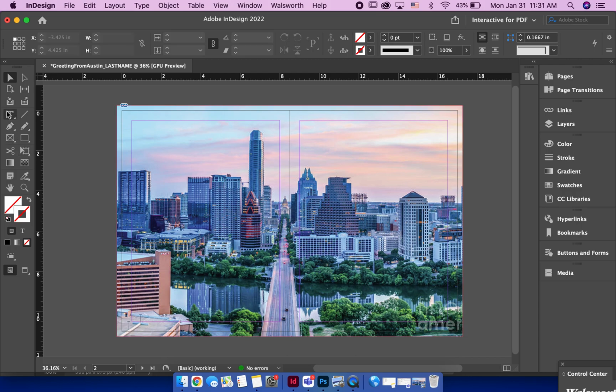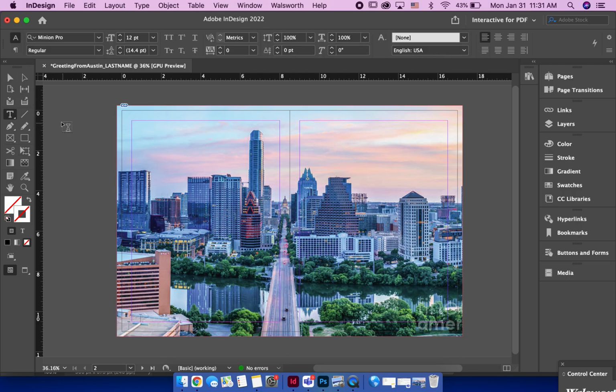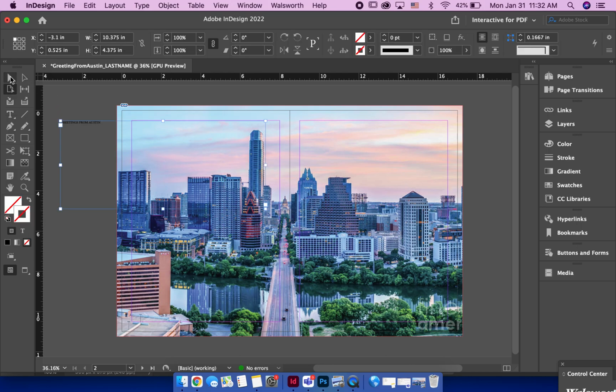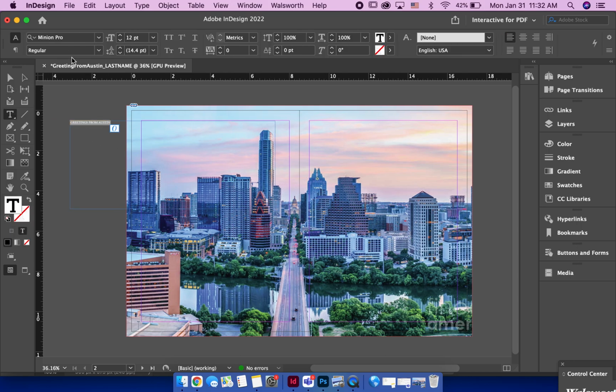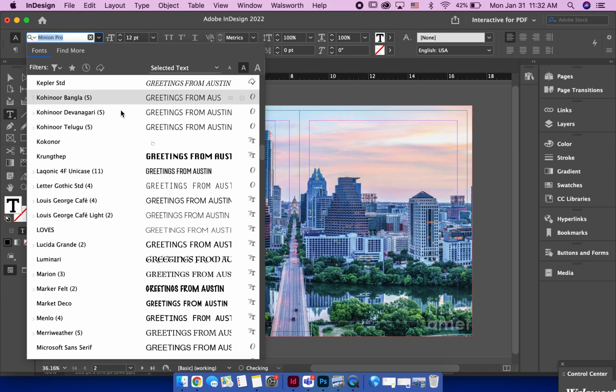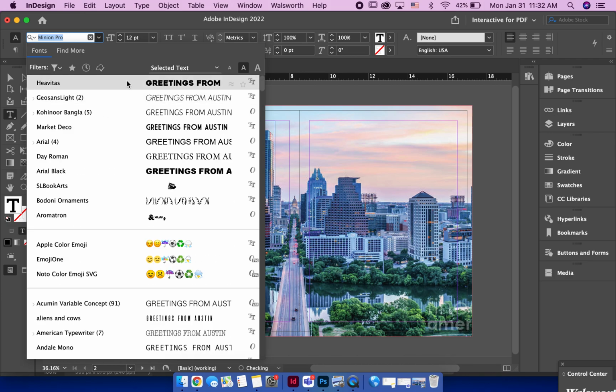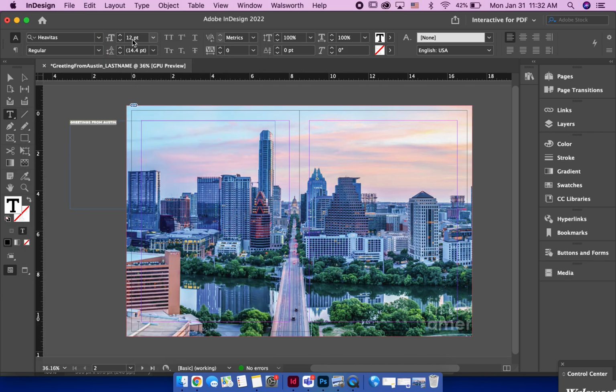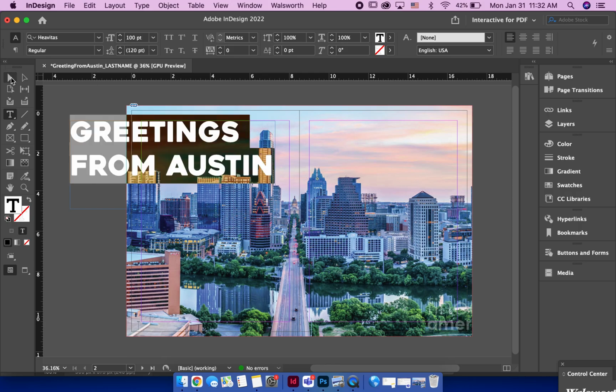What you're going to do from here is create a text box. Use a font that you have just recently downloaded, and we are going to write greetings from Austin. Okay, now I'm going to make this a cool font. You guys can choose whatever font you want to. This is a font that we've downloaded and used for yearbook, and I'm going to make it just slightly bigger.